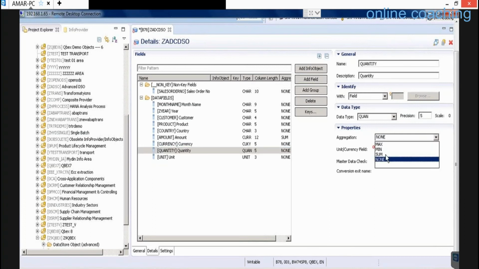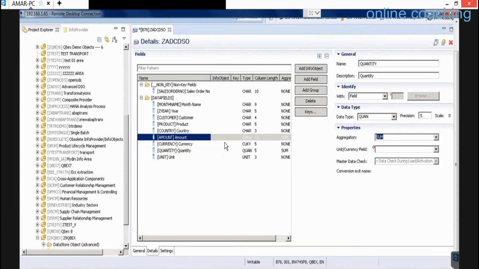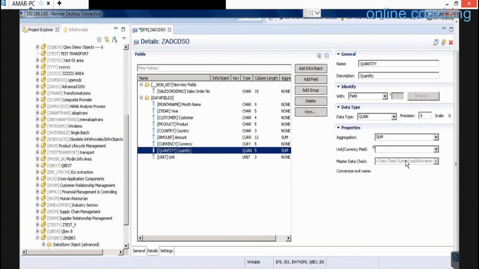Apart from specifying aggregation function for measures, I can also associate them with the reference field. I want this to be associated with currency. I want this to be associated with the unit. So apart from just the fields, I can add my own field.